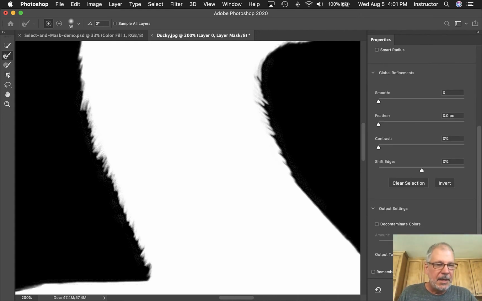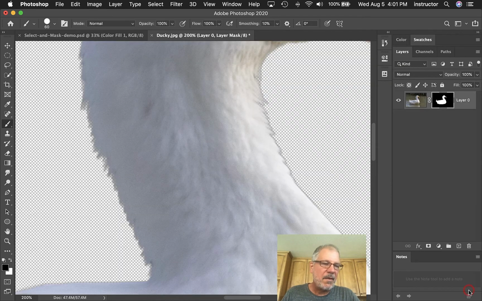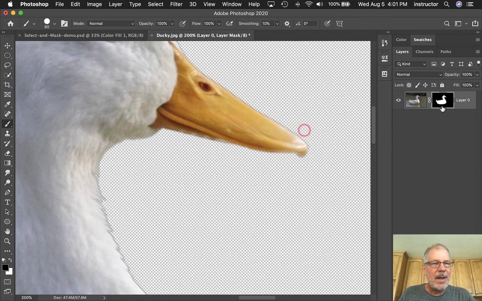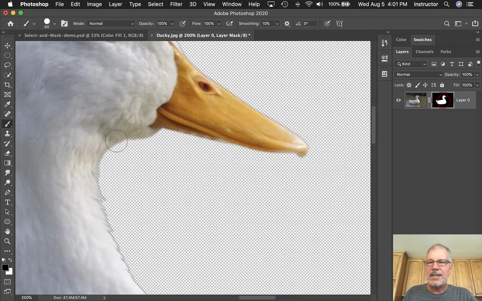Okay. Anyway, I'm very excited about all this. You can tell. All right. I'm going to say OK to this. It's going to refine my layer mask. So now my layer mask is looking better. So a layer mask. Remember, if I want to see the layer mask itself, Option click on it. If I want to temporarily disable it, I'm going to Shift click on it.